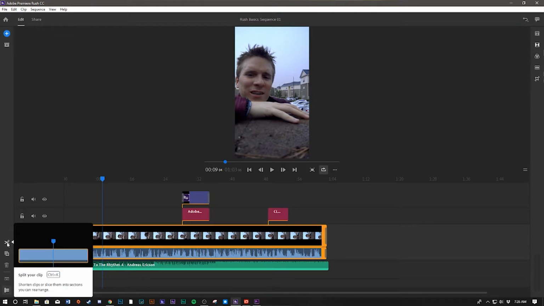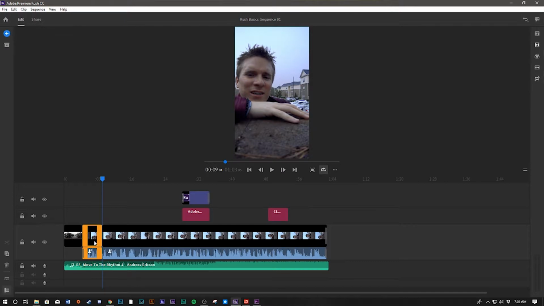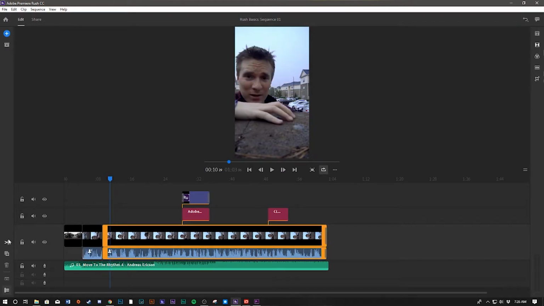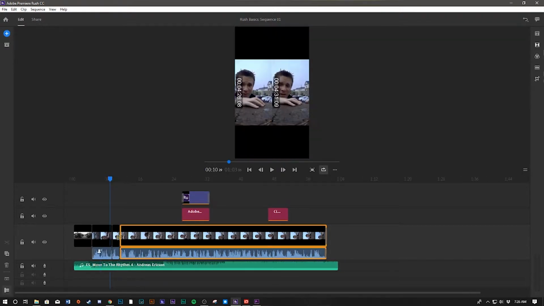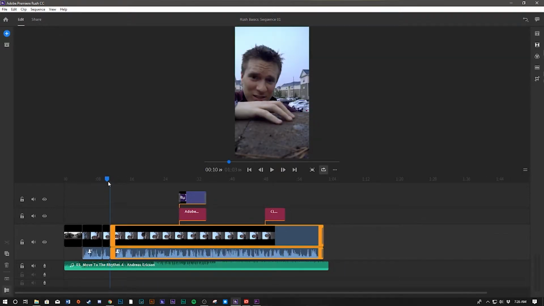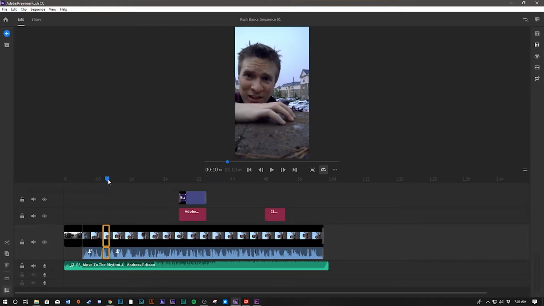Moving down, you have your Scissors button. This allows you to split the selected clip right where the playhead currently is. Wherever that playhead is on your timeline, if it's in the middle of a clip and you click the Scissors button, it's going to split that clip into two separate clips. This can also be done by pressing Ctrl K on your Windows keyboard or Command K on your Mac keyboard. The next button down is the Duplicate button.